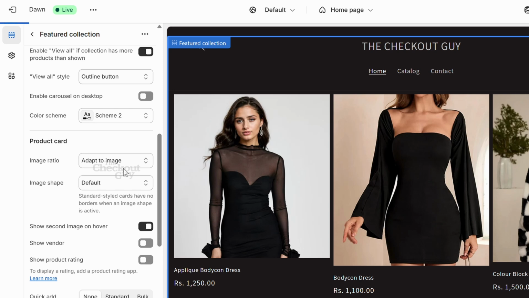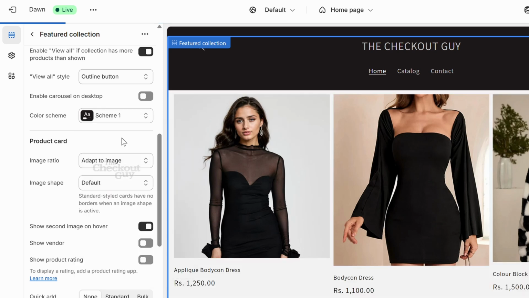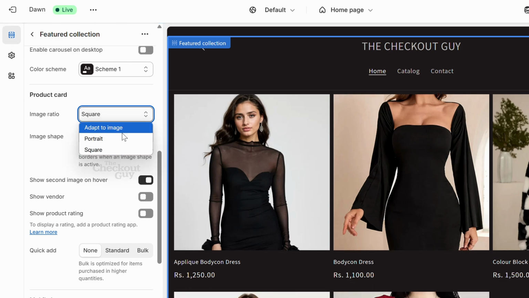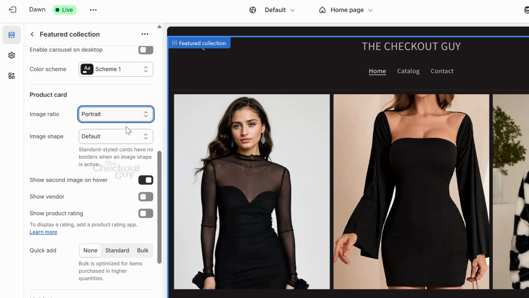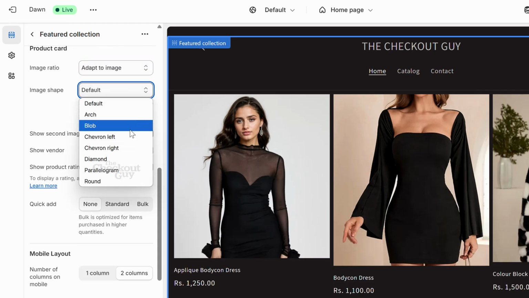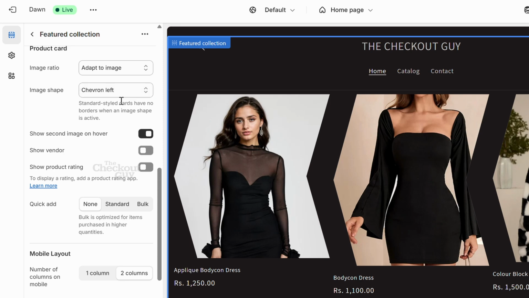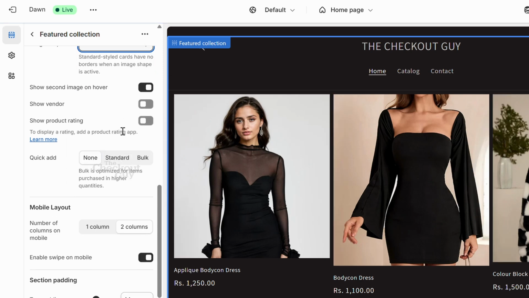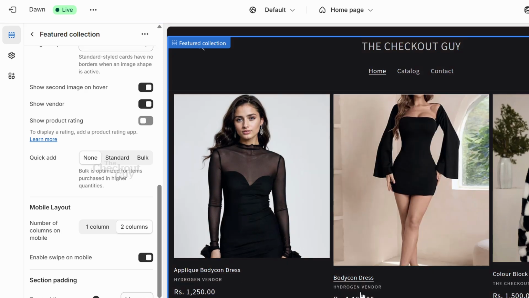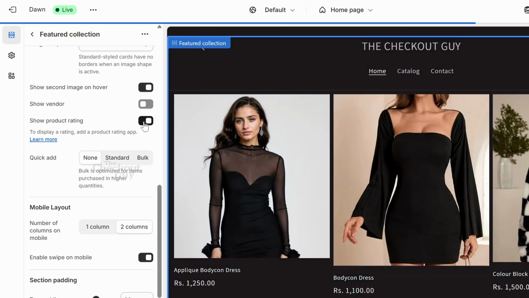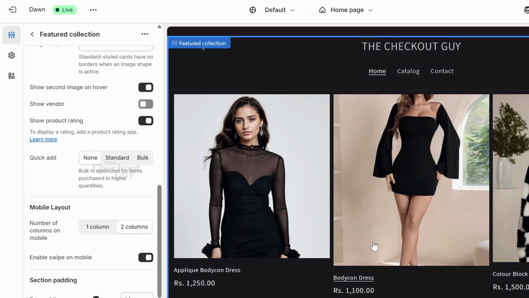You can also change the color scheme. Select the image ratio as well, like square, portrait, or adapt to the image. You can also select the image shape like default, round, blob. You can also select that. You can also enable the vendor option. Then it is going to show the vendor on each product. We can also enable the product rating. It is going to show the rating here.